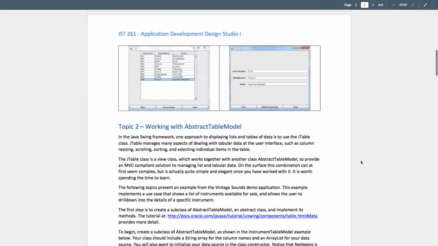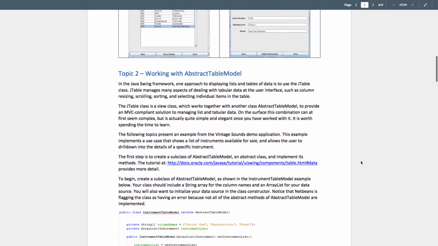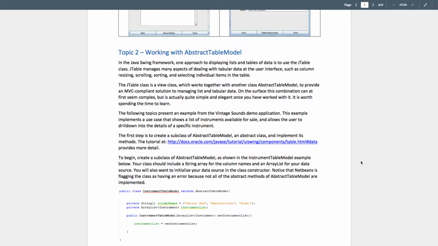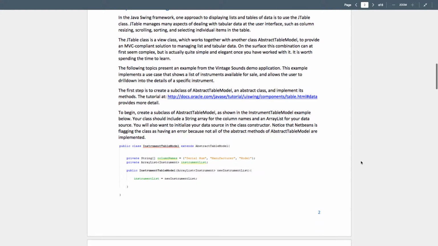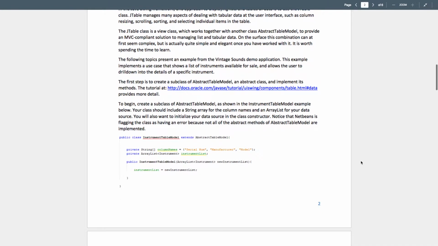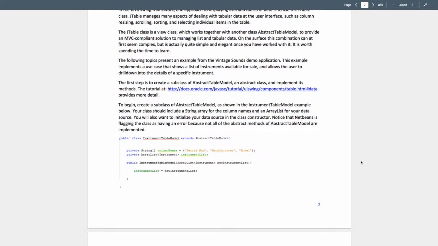Not a problem. We take advantage of an existing architecture in Java that allows us to work with this thing called abstract table model. I think that part is pretty easy, it allows you to very simply create the table that you want to show. The code here is pretty straightforward. You're going to create a subclass. What that means is you're going to create a class file in your project, and you're going to have it extend the abstract table model. And when you do that, you'll have to implement all of the abstract methods.